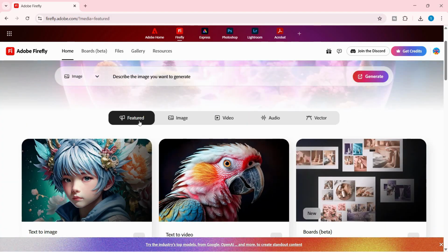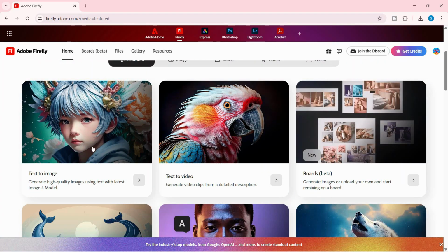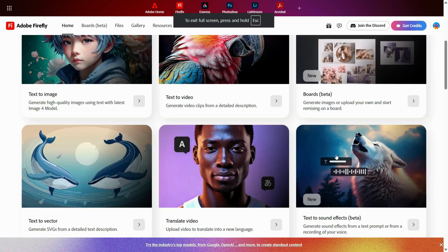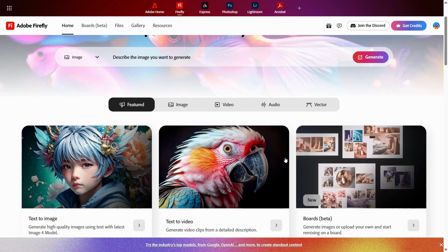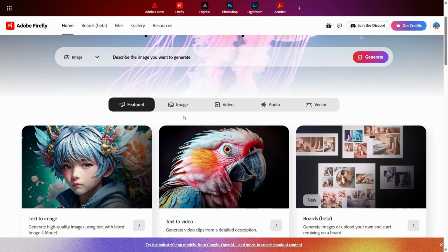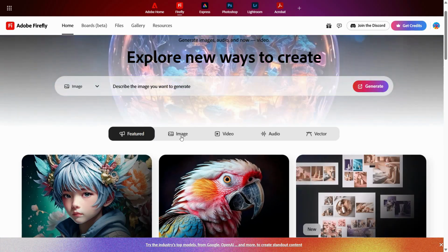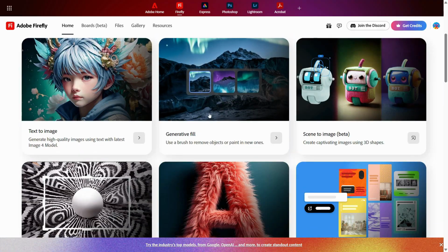Here we have some of the functions that are featured on the main home tab. Let me just make it full screen. We have text to image, text to video, and Boards beta. We are going to explore every single function one by one. But let's say that you are unable to access generative fill from here. All you have to do is click on this image option and you have this generative fill option.